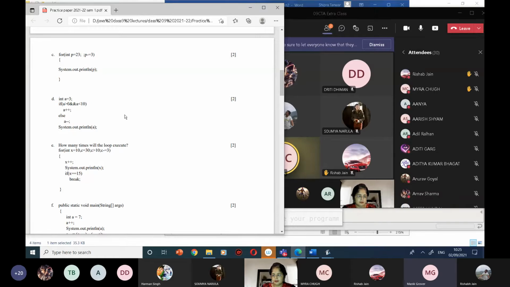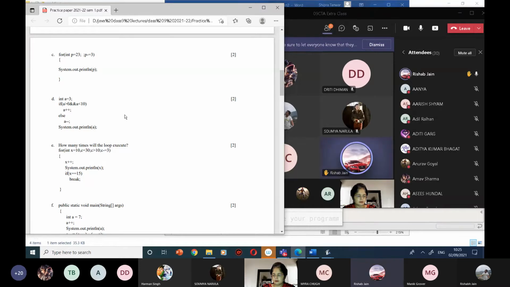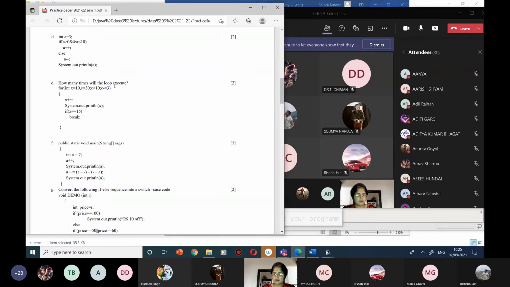Okay. Did you understand? Yes, Rishabh. Ma'am, it will be 4 because it is 3 and then it is written a plus plus, and it will come out of the loop. Is that clear? Any doubts on this? How many times does the loop execute? This one. It says x is equal to 10. Now, children, over here, I hope you know that. Okay, you tell me. Will this give any error?